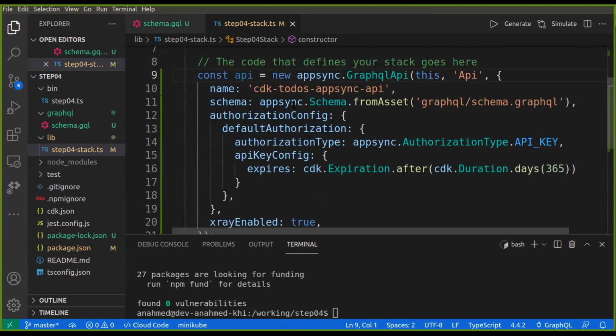So this construct, as we explained before, is defining our API route here. We will define here where our GraphQL schema is, so our Appsync will communicate with our GraphQL schema. Now we have created an API, which is the GraphQL API. And Uwais, could you just explain the construct again so that everybody understands?